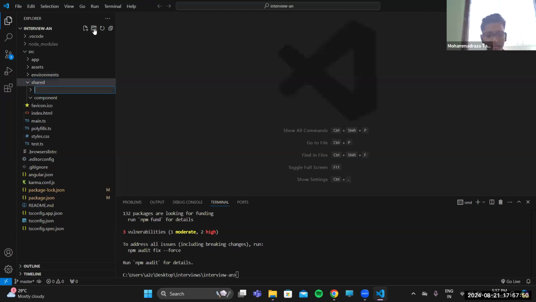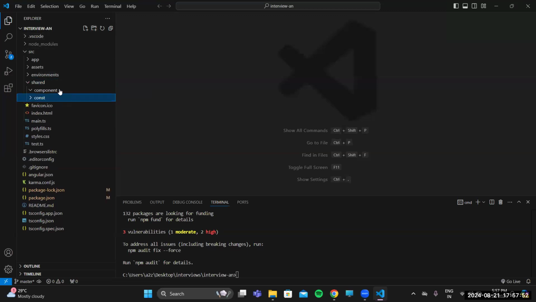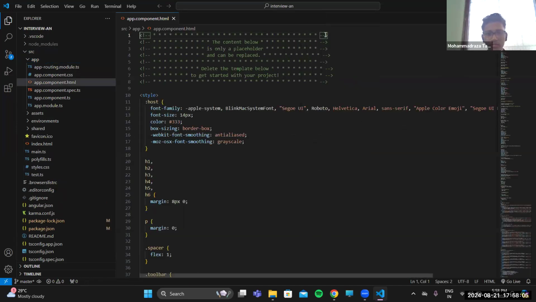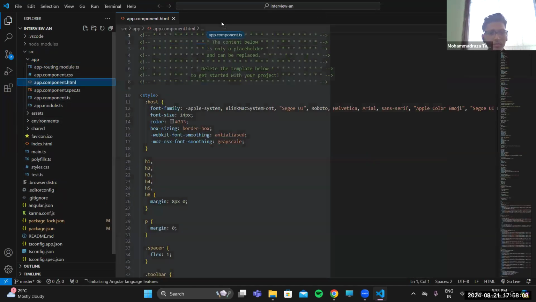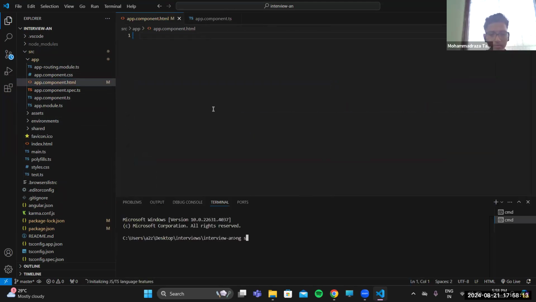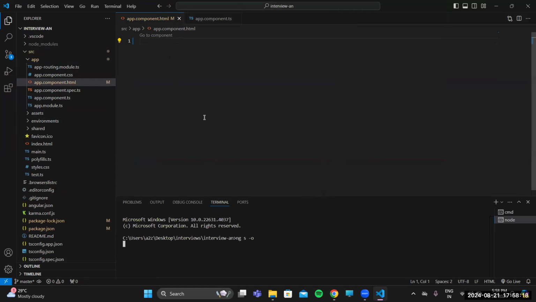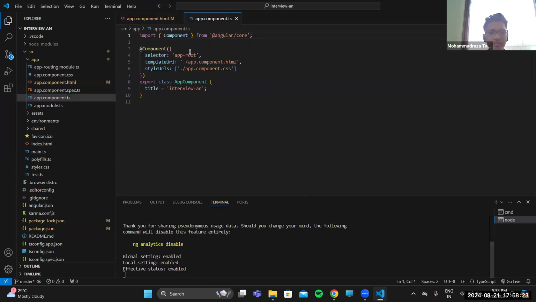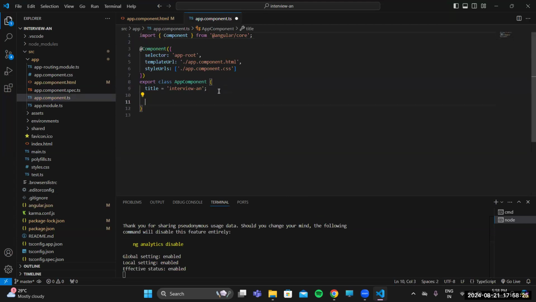Yes, sir. Just try that. Just use the app, the app component, and create it in that only. And also don't waste time in creating the view part. There is no need of designing or applying CSS.